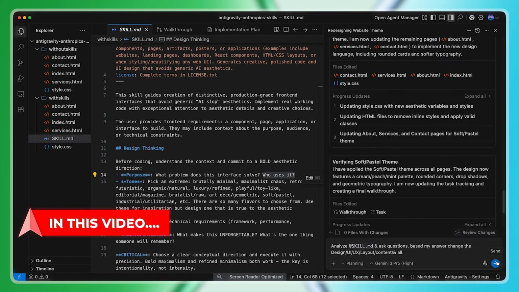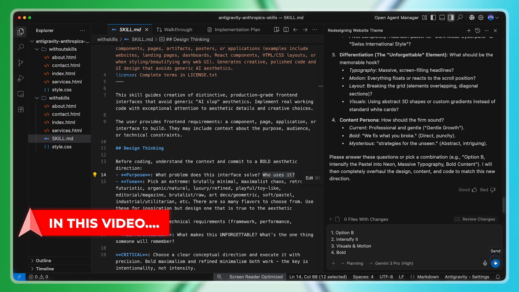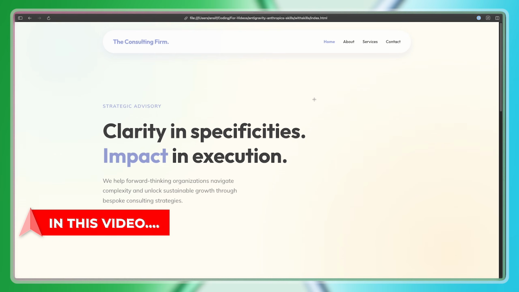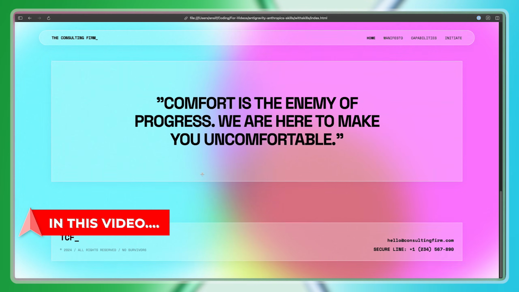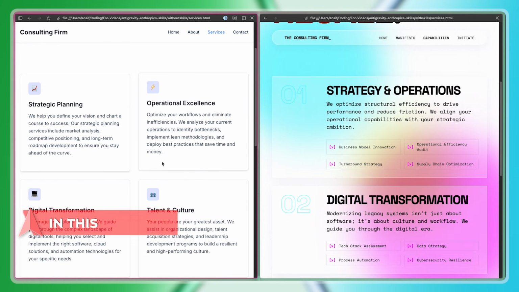Then I asked questions again using the same skills.md file. It provided multiple options and we can select whichever we prefer. After selecting clearly and proceeding, it gave us a detailed implementation plan again. When I reloaded, the design changed instantly. Now it looks much more unique and creative, like something a real agency would build. Compare the very first design we created with this one and see how far we've come.